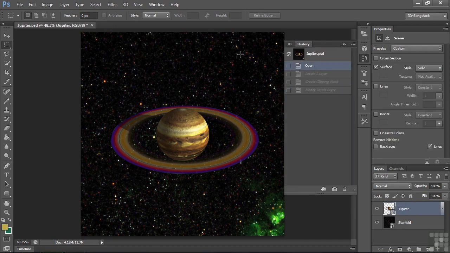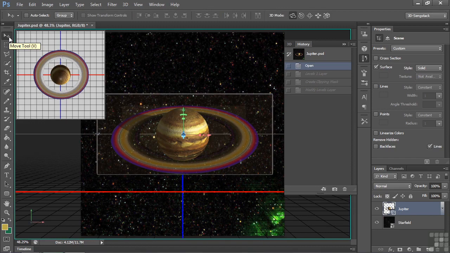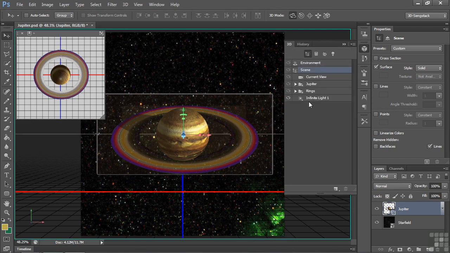Okay, so now I'll click on the Move tool and everything switches on, because the 3D things really happen only when you move stuff around. So the Move tool is now selected. All right, let's take a look at the 3D panel again, clicking on that. And these are the elements here inside this 3D object.